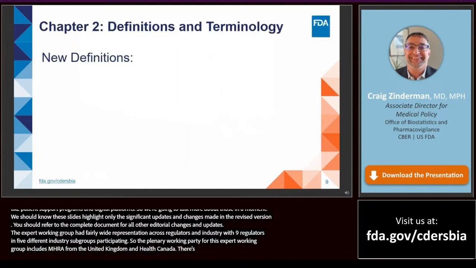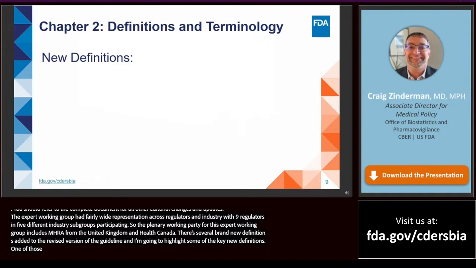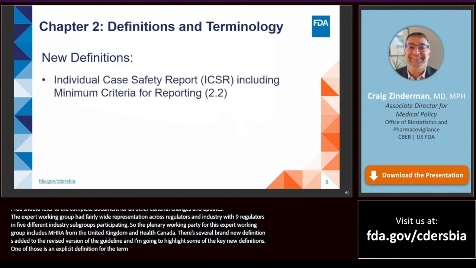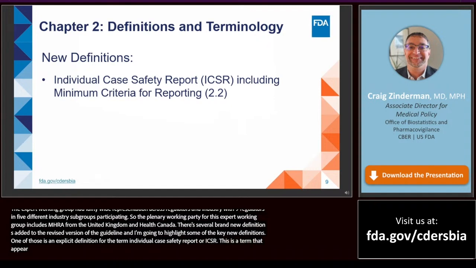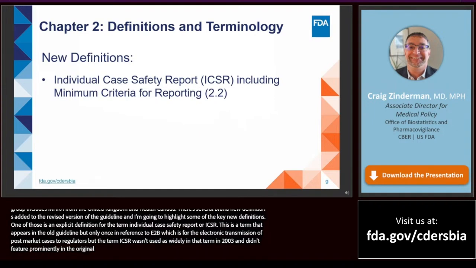There were several brand new definitions added to the revised version of the guideline, and I'm going to highlight some of the key new definitions. One of those is an explicit definition for the term individual case safety report, or ICSR. This is a term that appears in the old guideline, but only once, in reference to E2B, which is the ICH standard for electronic transmission of post-market cases to regulators. But the term ICSR wasn't as widely used in 2003. It didn't feature prominently in the original guideline, and it didn't have a definition in the original guideline.